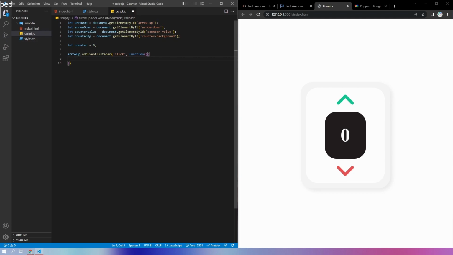arrow. The first thing is we want to add one number to our counter. The second thing is we want to assign our H1 to whatever our counter is. So we want this to show whatever value the counter is. To do that, let's go to counter value dot text content, and then that's going to be equal to the counter. So if it's 5, it's going to show 5. If it's 0, it's going to show 0.